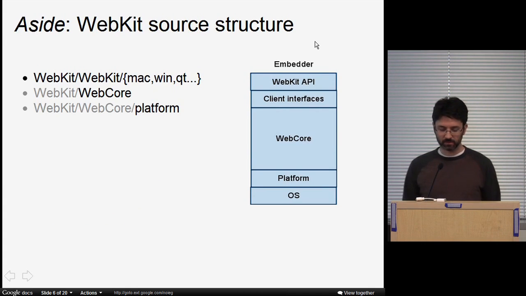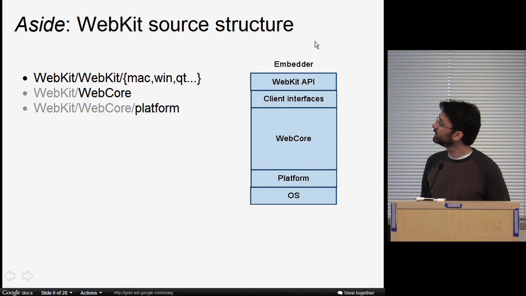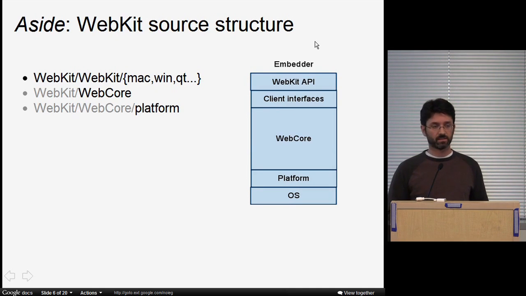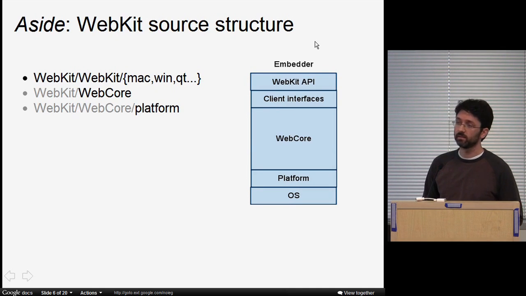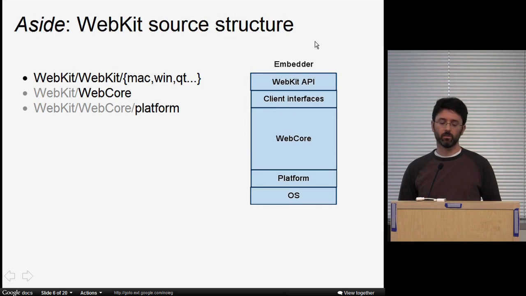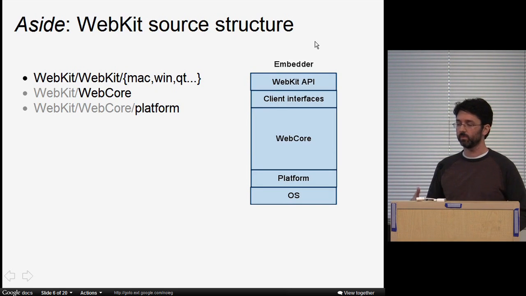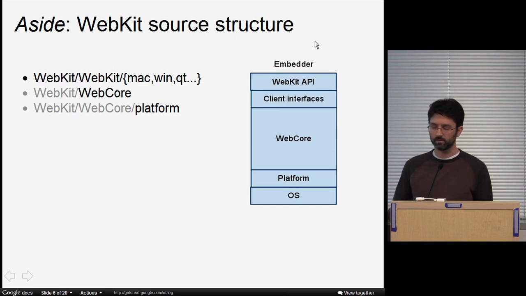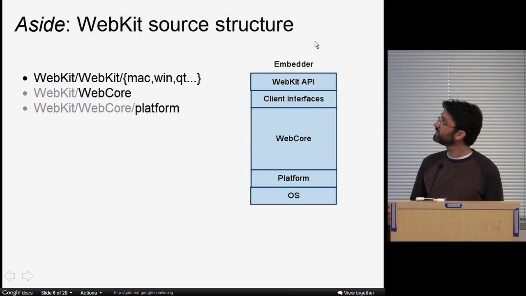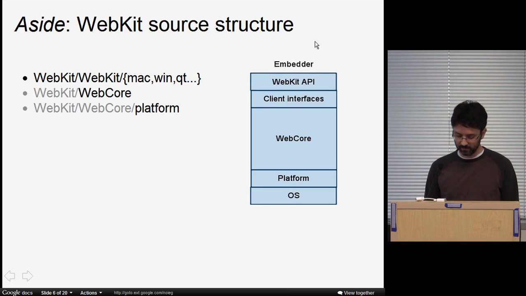So a little aside about the WebKit source structure. On the right, you see a little diagram there. That's what a typical stack looks like. You've got the embedder at the top, say Safari, talking to its own WebKit API, which is implementing various client interfaces. These are callbacks from WebCore, things like notifications about various state changes. WebCore might need to ask the embedder, hey, what's your decision about this policy? Or please choose whether or not I should proceed with this resource load. And so these interfaces are all well designed for this stack. Below this, you see a platform layer that WebCore defines, which is really like a porting layer, which is implemented for various ports in terms of operating system calls. So this is sort of the lay of the land.